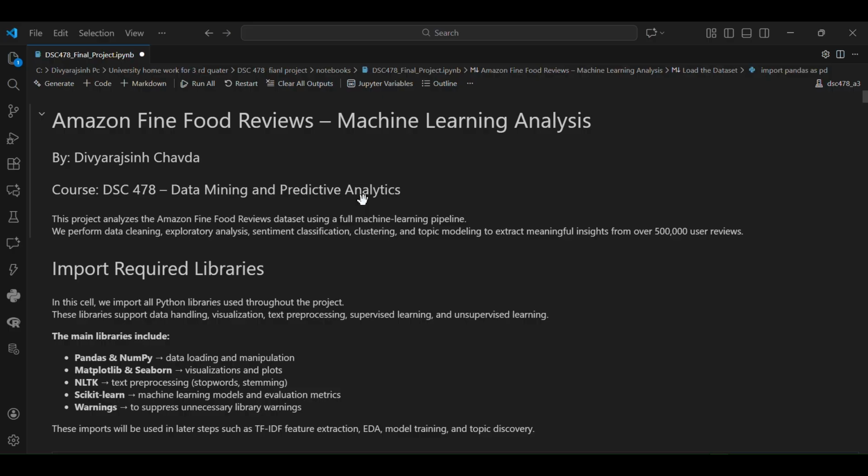I work on the Amazon Fine Food Review dataset. In this project, I built text-based machine learning models to predict customer sentiment, and I also applied clustering and topic modeling to understand the hidden patterns.